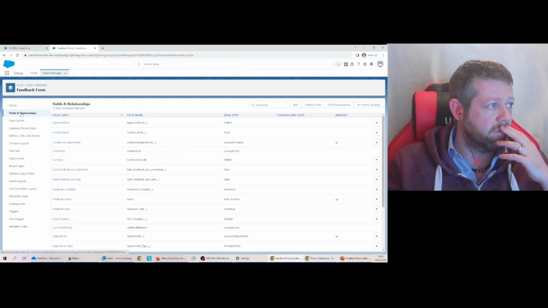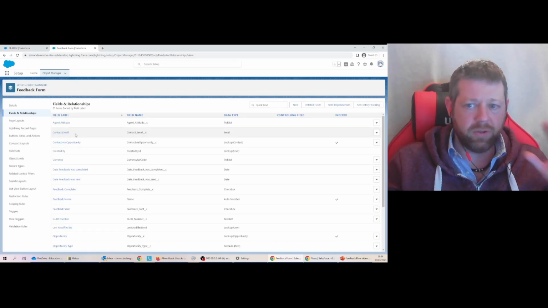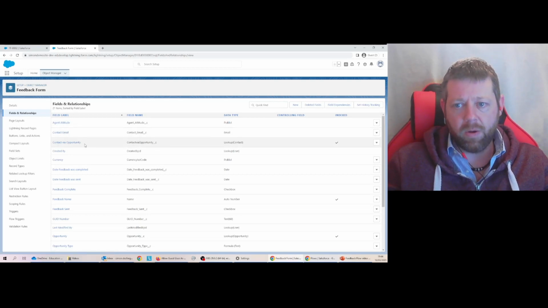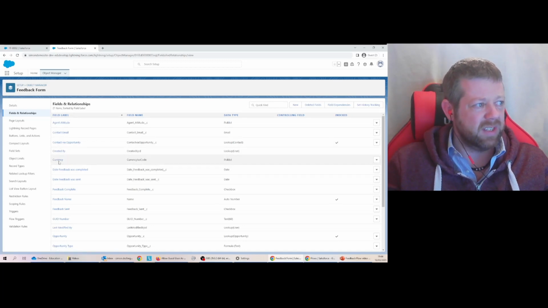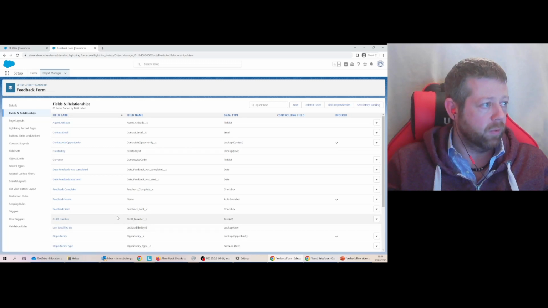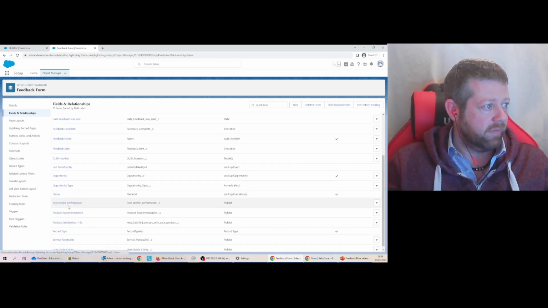First of all, we're going to look at the fields we have. So I'm going to show you some of those universal fields I was talking about. These are ones that are going to be on every single feedback form, because I think they're useful on all of them. And there's a few leftovers, such as currency, which purely come from previous work I've done in my dev org, so ignore those. So up here, we've got agent attitude, we have post-service performance, product recommendation, satisfaction, things like that.